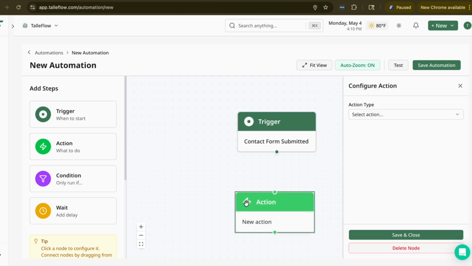Each trigger has certain actions that you can do following the trigger. So for example, a more common case of an automation is sending a follow-up email to your client, letting them know that you've received their request and that you're taking a look and you'll reach back out shortly.